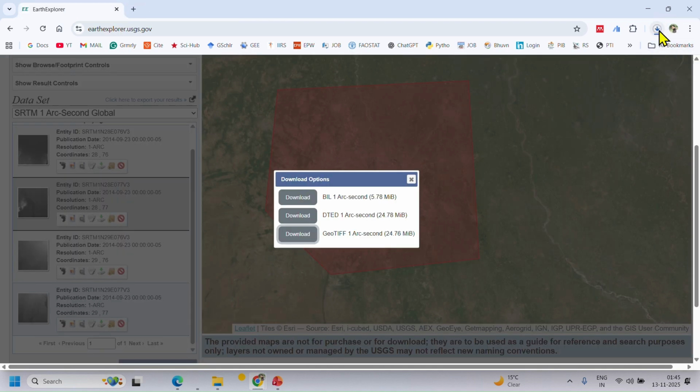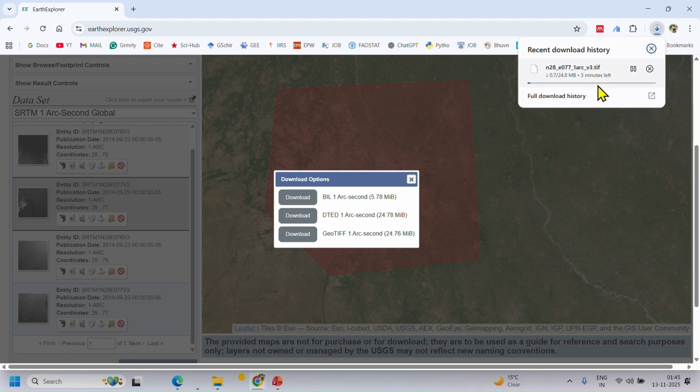Your data is being downloaded. You can see the data is downloaded. This is the N28 E077 1 arc second version 3 data. In this way, you can download DEM data.